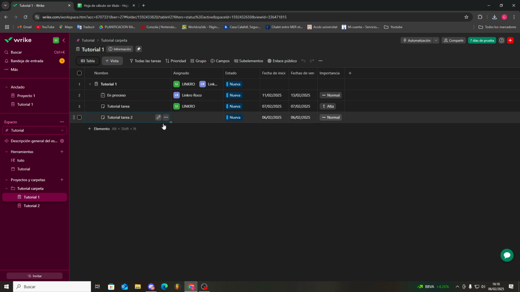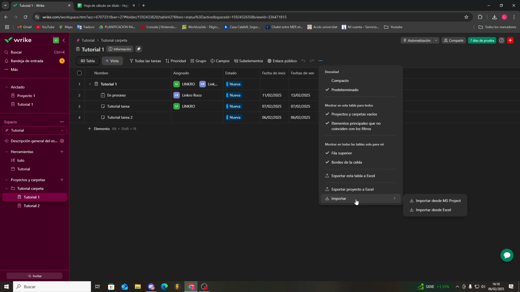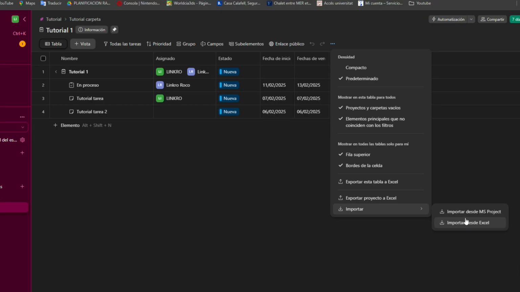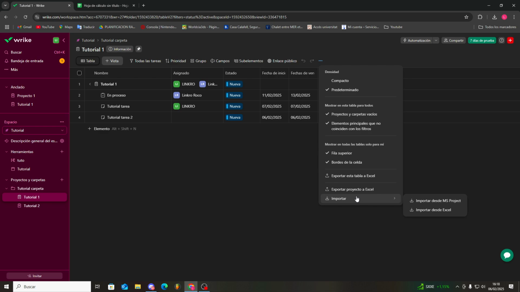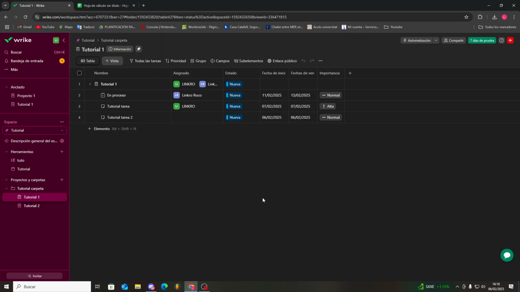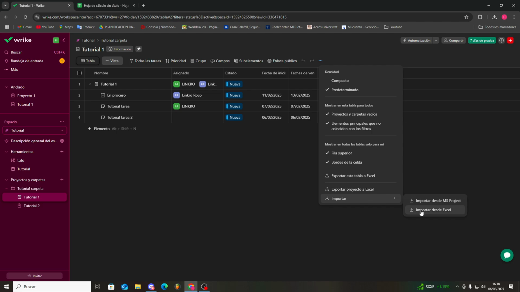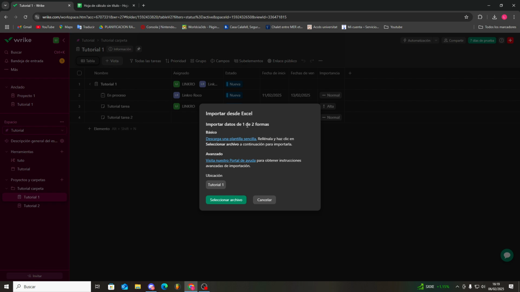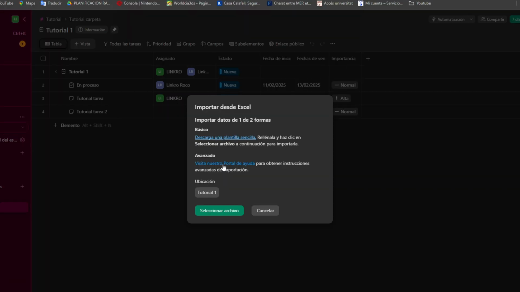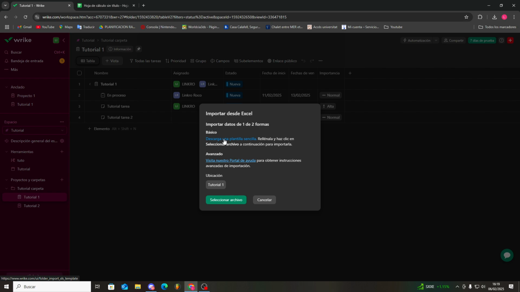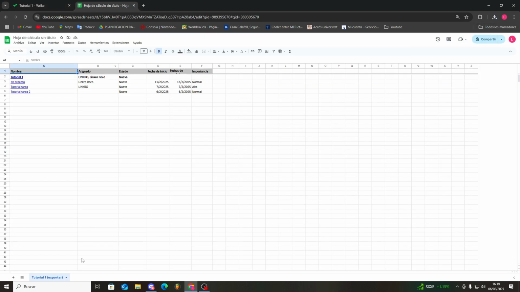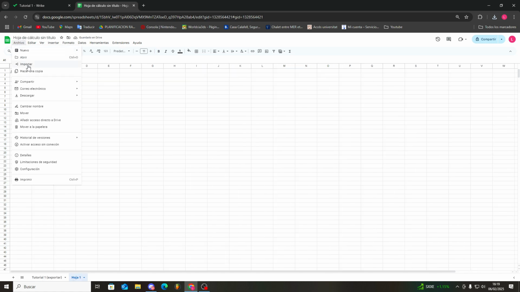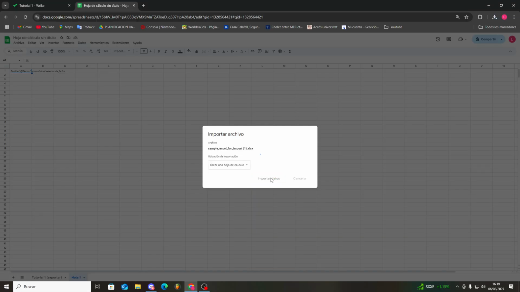For importing data, which is typically done from Excel, it's important to use the template Wrike provides. Basically, we need to click the three dots, select Import, then Import from Excel. It'll show two import options: download a simple template or use advanced mode. I recommend downloading the template. Once you have it, go to your sheets, import this template, add your data, and you'll have your custom template ready.